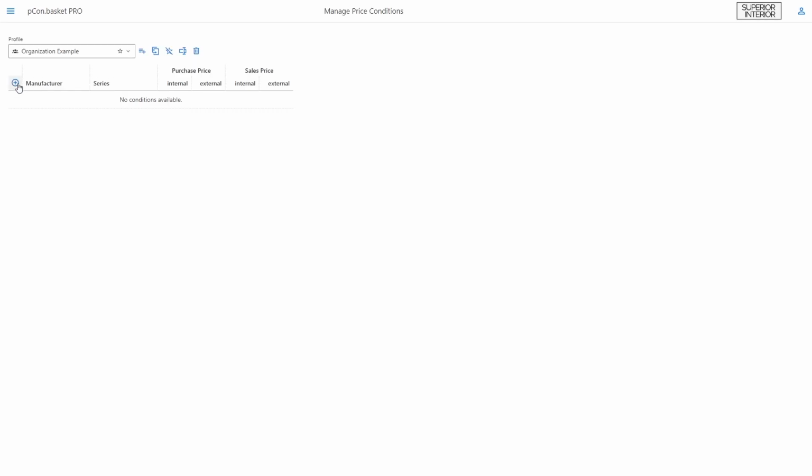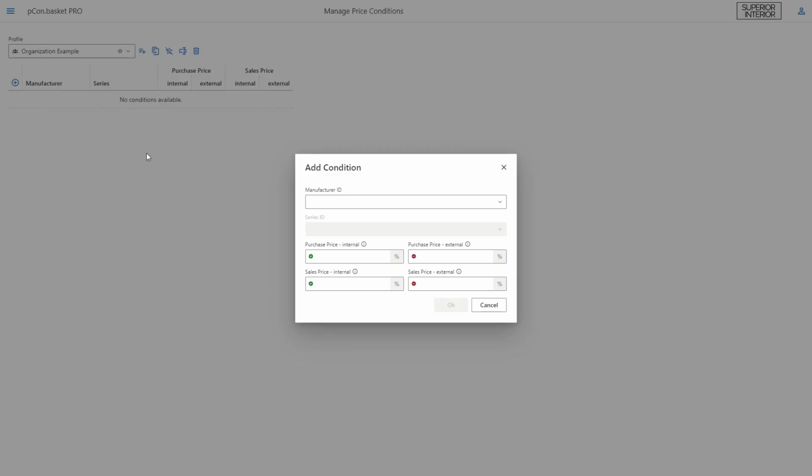Take advantage of the ability to define price conditions of your organization in Pecan Basket Pro. This helps you to maximize the profitability of your project, react to customer needs and use dynamic pricing that adapts to market conditions.